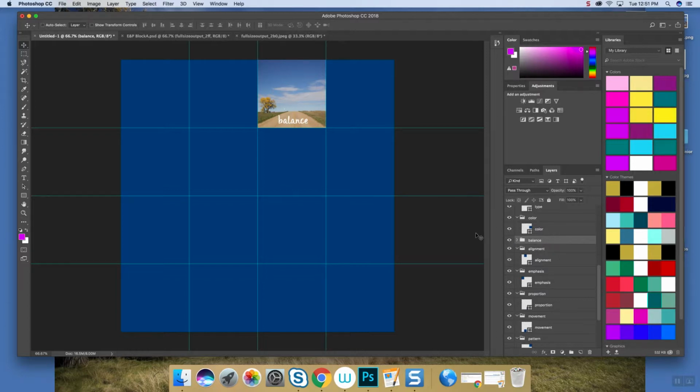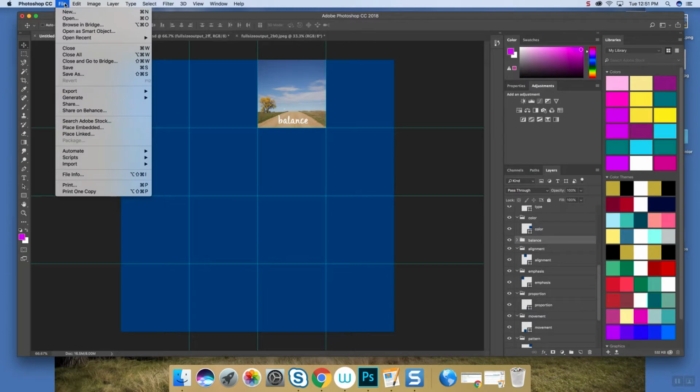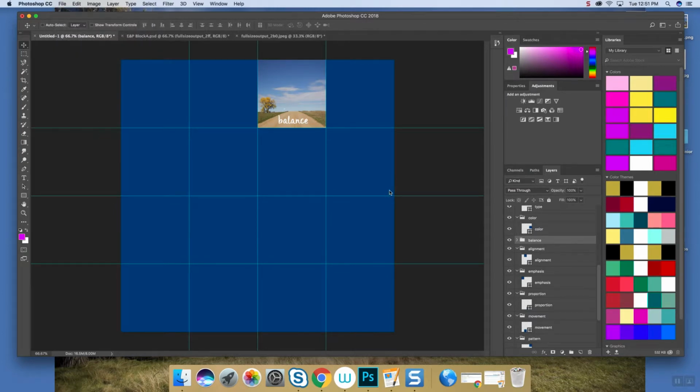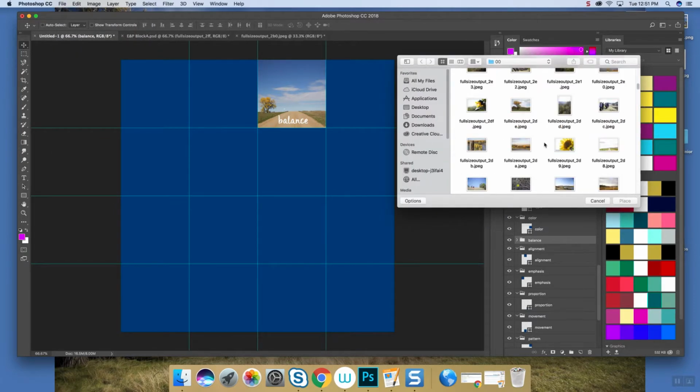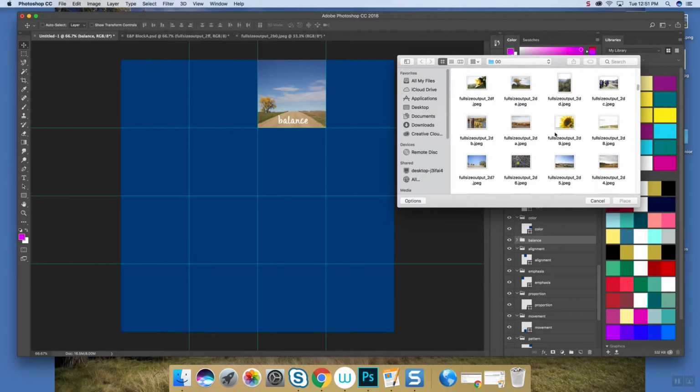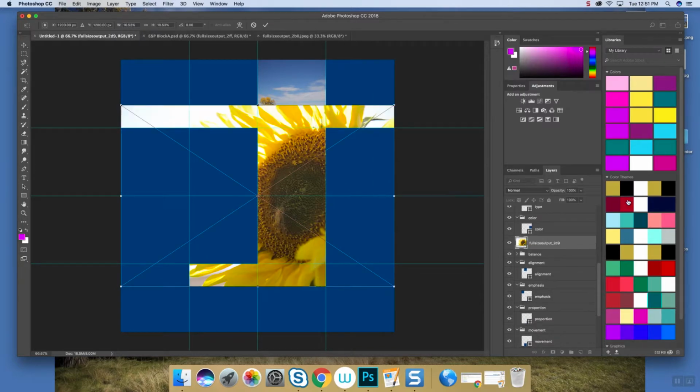Okay, let's go through that process one more time for one more photo, and then you can go ahead and do that on your own. So File, Place Linked. We'll go a little bit faster this time. I will navigate to a photo that I want. This one will work. I'll hit Place. So I don't have mine labeled. You probably have yours all labeled, right?